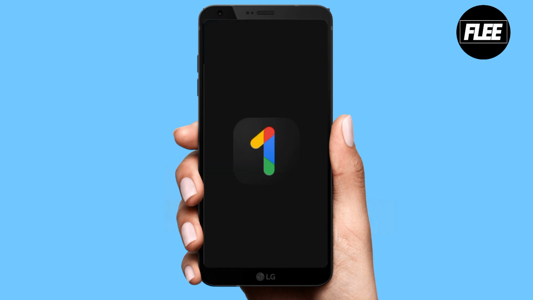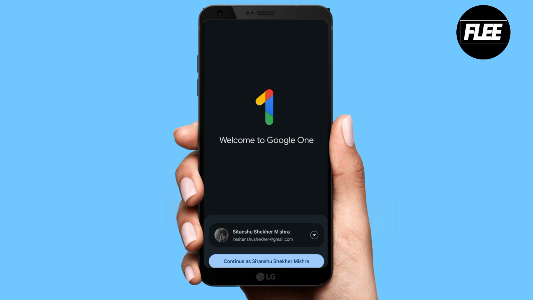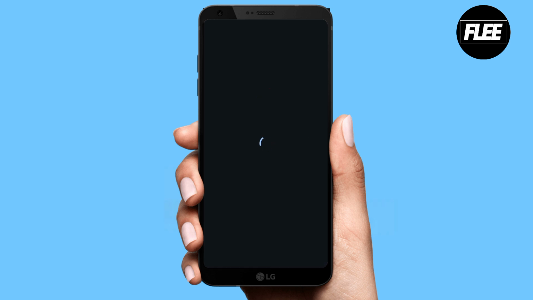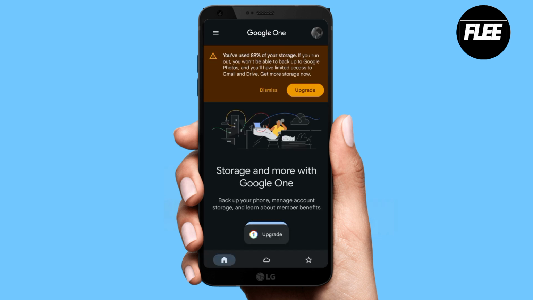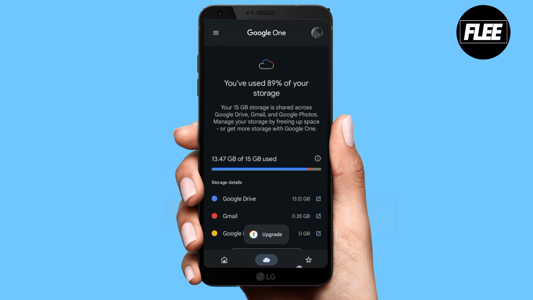For this, open the Google One and make sure that you're logged in with your email account. I will sign in with my email address here on my mobile device. Now it's loading, wait for a few seconds. And then this is my home page. All of you can see home, storage, and then benefits.